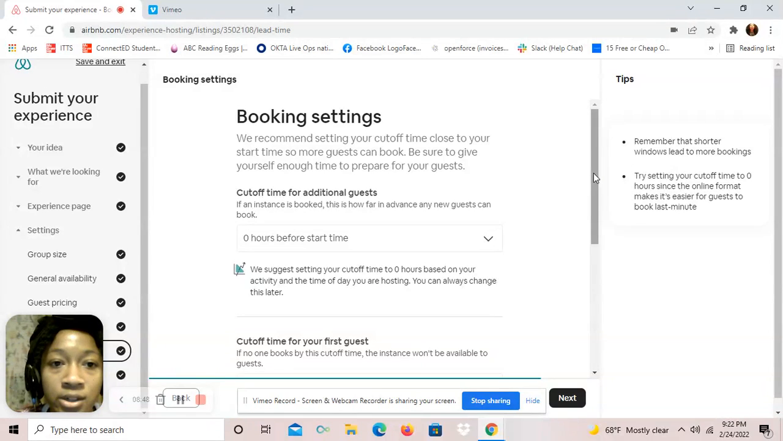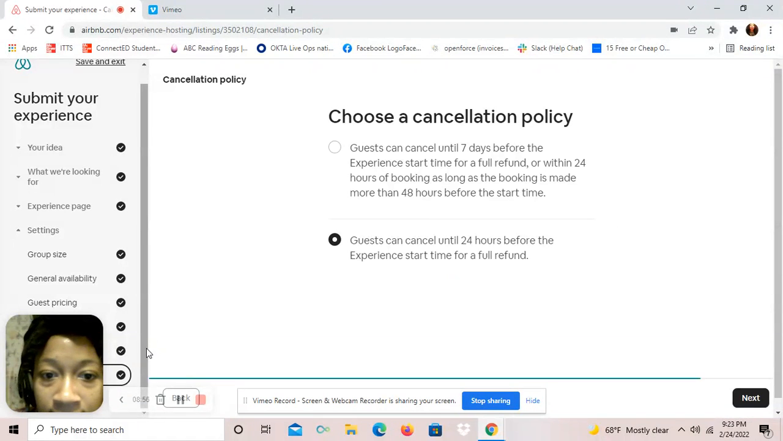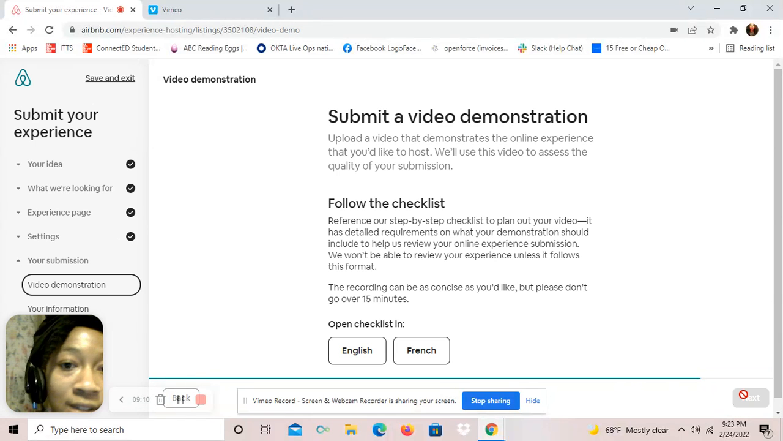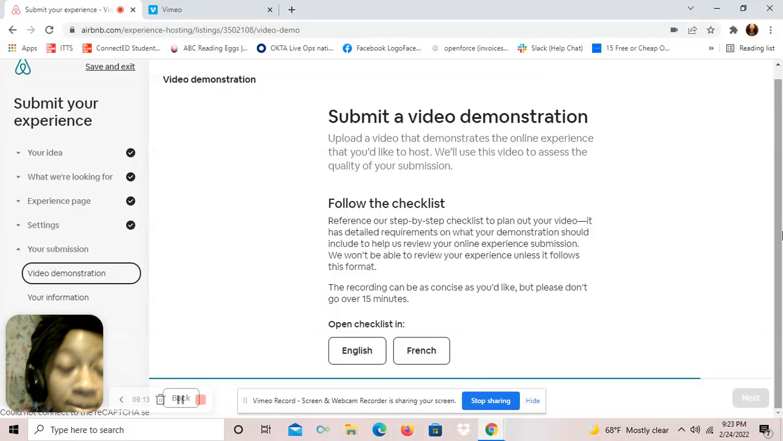So then they allow you to manage how late in advance guests can book. And then lastly, they allow you to dictate a cancellation policy, that is, the latest or the earliest time you're going to give back a refund. And then after you input all of that information, the last step is the video. They give you a comprehensive checklist of exactly what they're looking for in their video. All you have to do is download it. But unfortunately, it's only available in two languages. It's English or French.